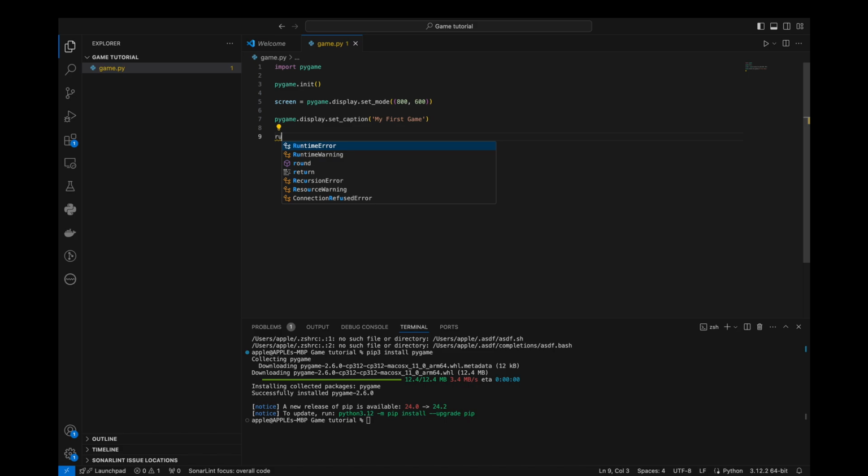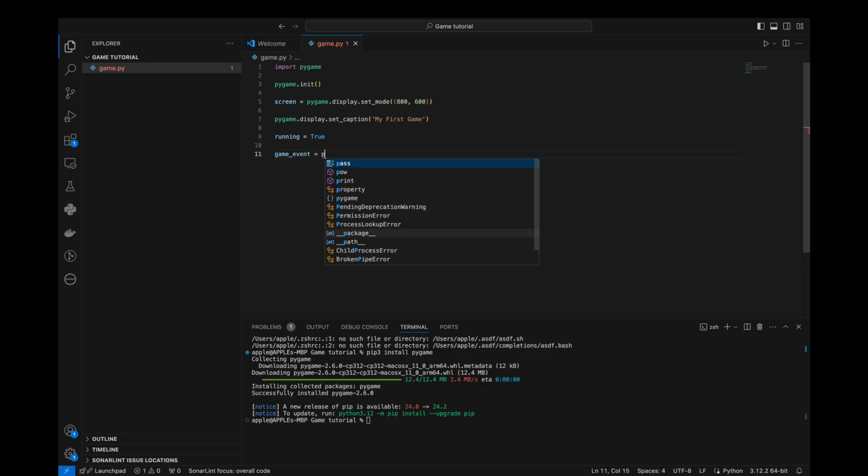Next, we need to create the game loop. This is where all the magic happens. The game loop is responsible for updating the game state, handling events like key presses, and rendering the game to the screen. Here's a simple version of the game loop. So as you can see here, we've set up a simple game loop that keeps our game running.